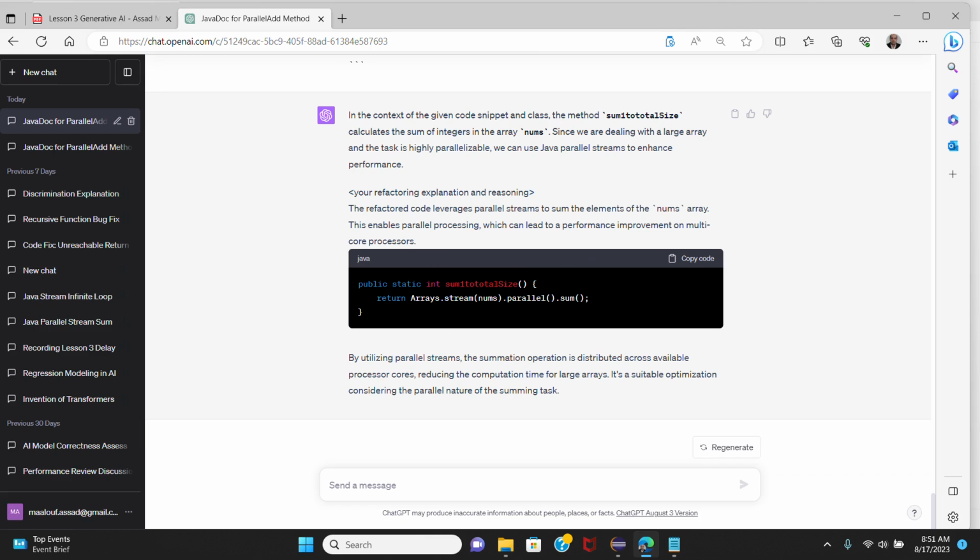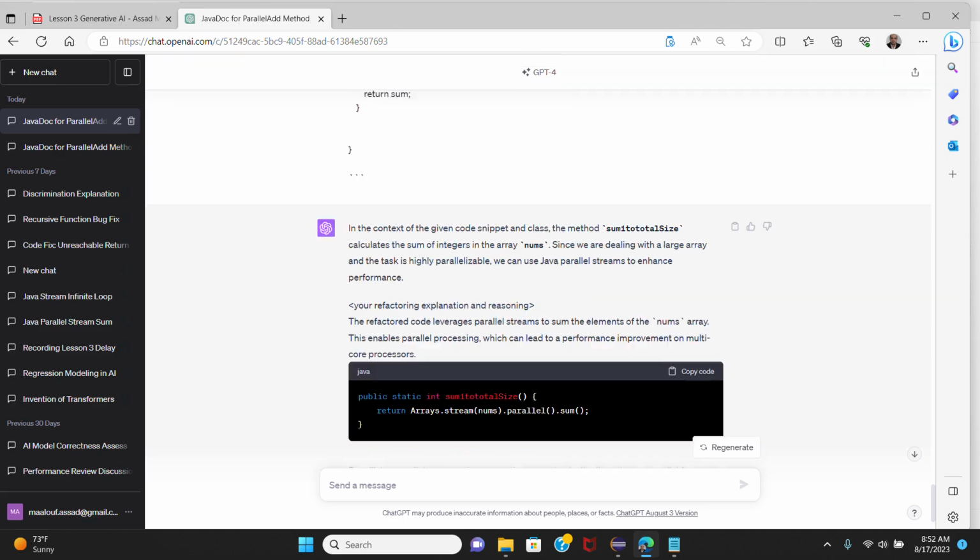The refactored code leverages parallel streams to sum the elements in the array in parallel. This will lead to a performance improvement on a multi-core machine. By using parallel streams, the operation is distributed across the available cores, reducing the computation time for a large array, and it's a suitable optimization considering the parallel nature of the summation task.